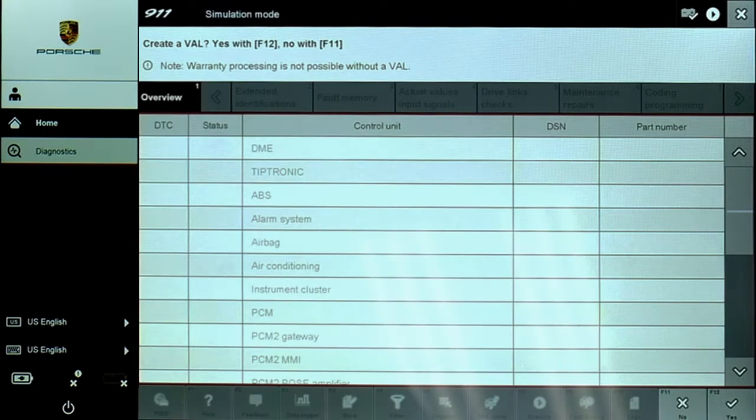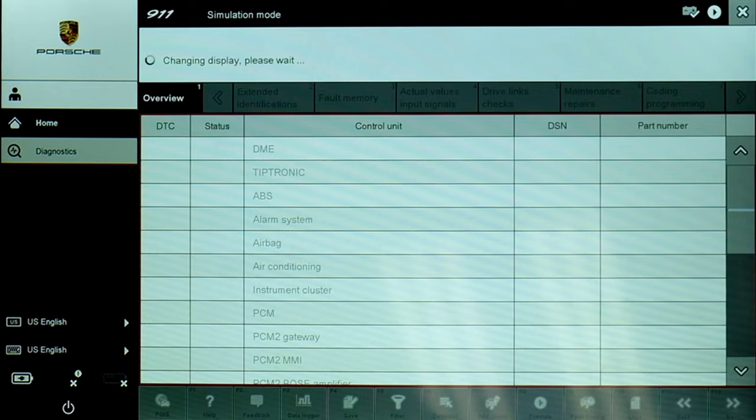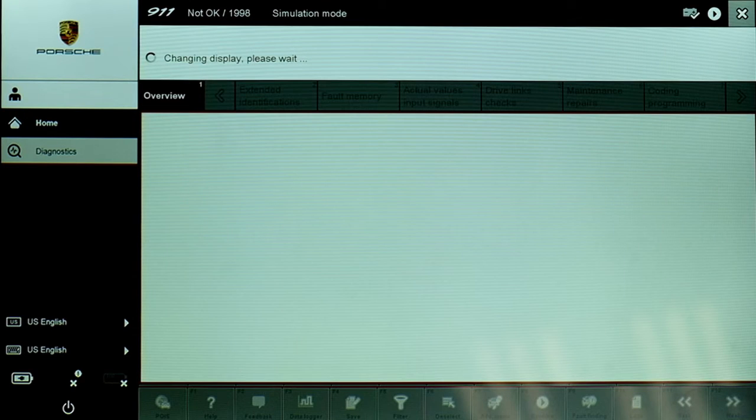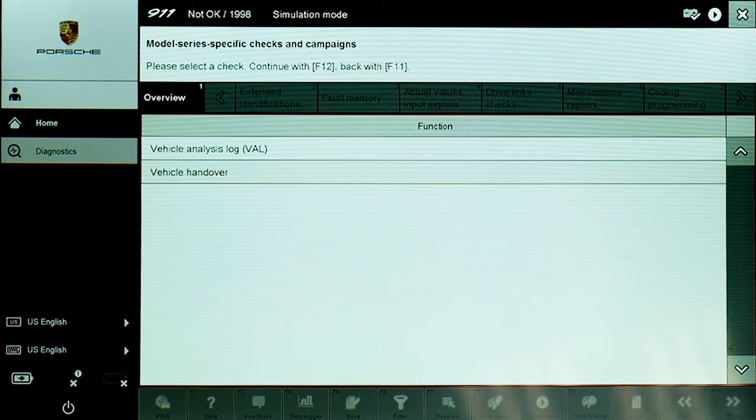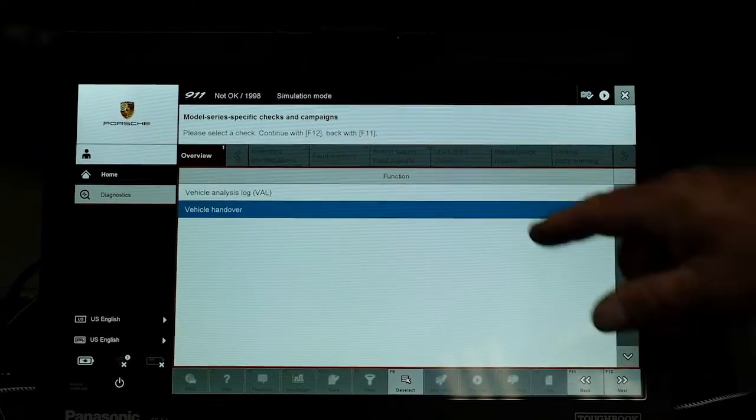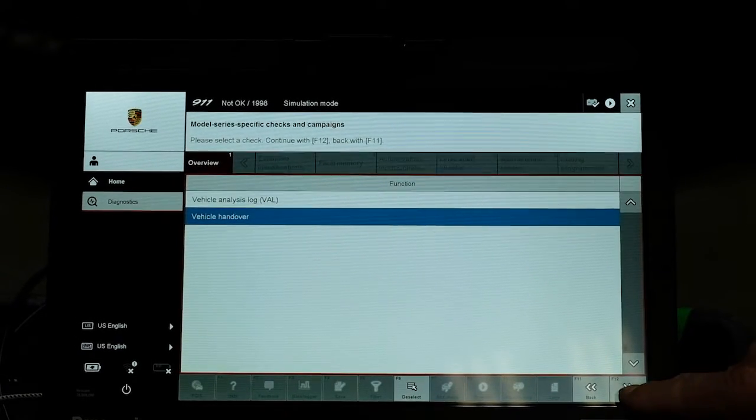It's going to ask if we want to create a vehicle analysis log. I'm going to say no, because I want to run a vehicle handover. And it's going to change its display, and it's going to ask us which one of the items, whether it's a vehicle handover log or a vehicle handover. I'll show you that here in just a moment. Since it's switching over, you'll see we have a log and a vehicle handover. I've selected handover and next, and this is how it starts.